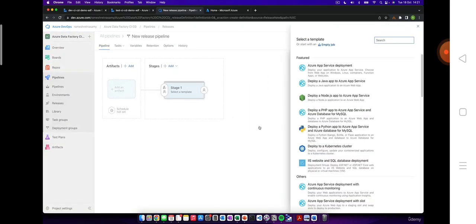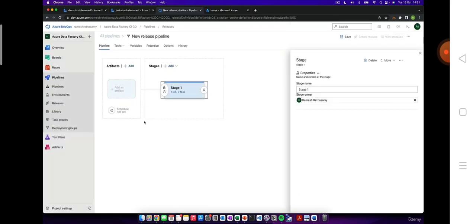As you can see here, DevOps offers a number of templates to speed up the creation of the release pipeline, but we're going to simply click on empty job and start everything from scratch. As you can see here, it's got two sections, one called artifacts and another one called stages. So artifacts is basically the input or the source information we need for our pipeline. In our case, we want the ARM template from our ADF publish branch in the Azure DevOps repo. So that'll be our artifact, and we're going to have two stages, one called test and one called production.